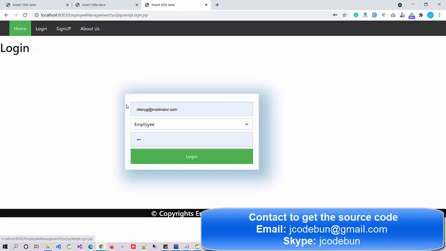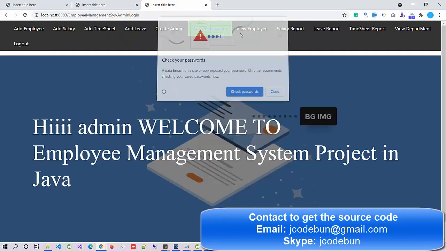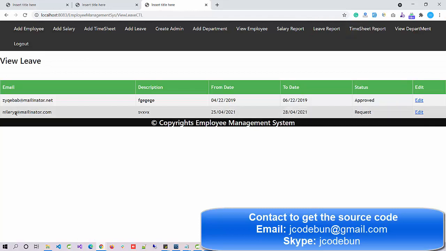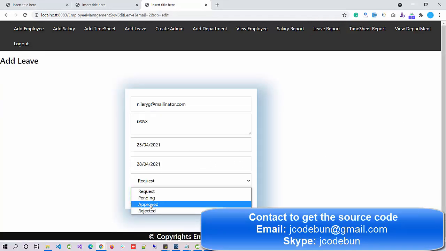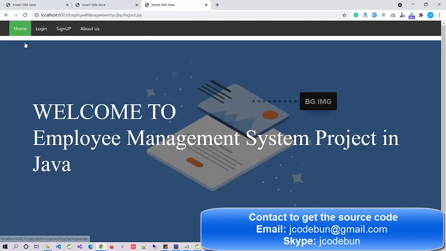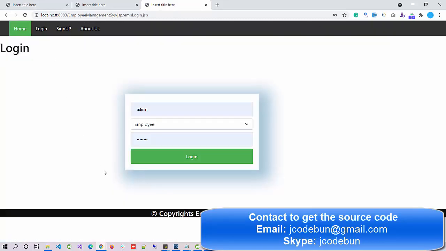Now let's quickly log in again to the admin and check whether we can approve the leave or not. So I'm gonna log in with the admin again. I can view the leave report here. I can see the data is there, and I can edit this, and I can keep it as approved. Now that user, the employee, can check and get notified of the approved leave.